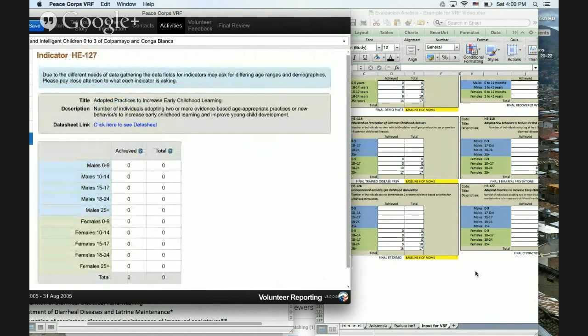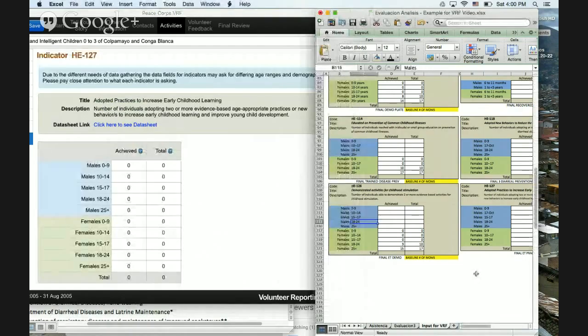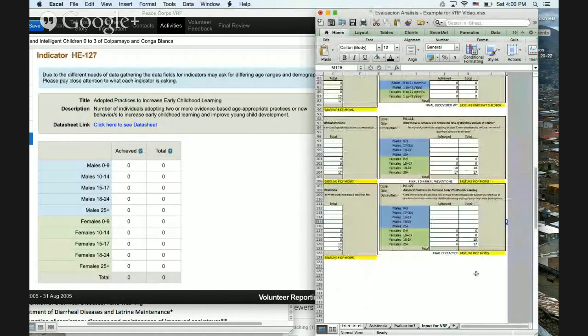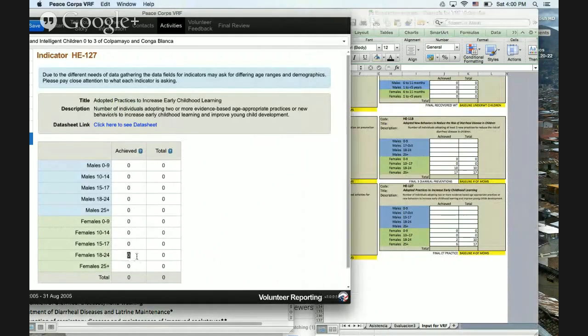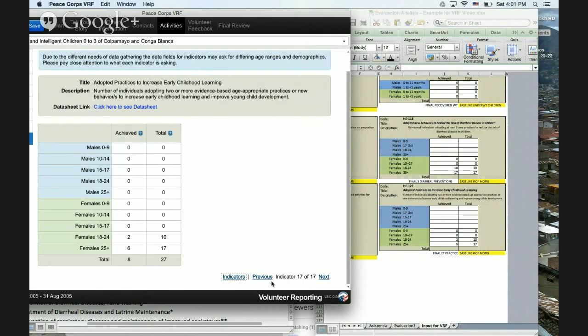And the last indicator refers to whether or not the mothers adopted practices related to increasing childhood learning in their households with their children. So again, we're looking at the numbers that we have in the Excel sheet and just copying those. So we have 2 mothers from 18 to 24 and 10 mothers out of 10, and 6 mothers 25 and above out of 17. And those would be who had adopted early childhood stimulation practices on a regular basis prior to the evaluation, the time of the evaluation.